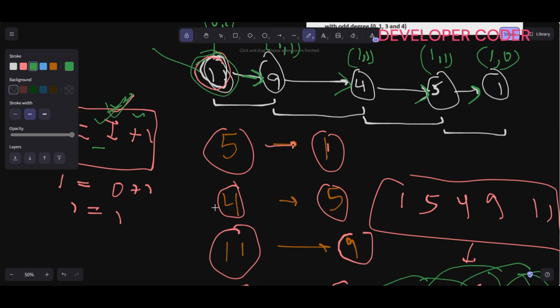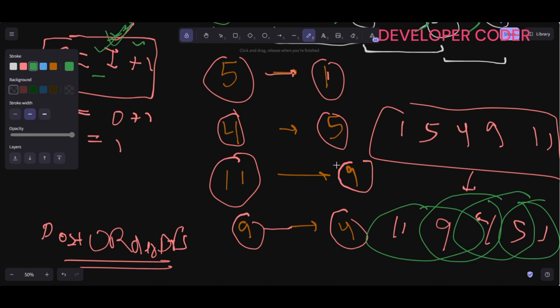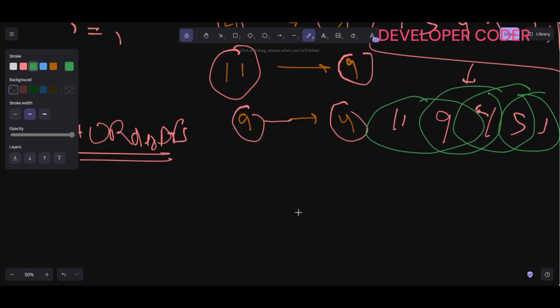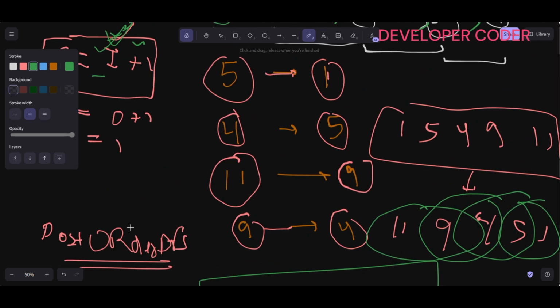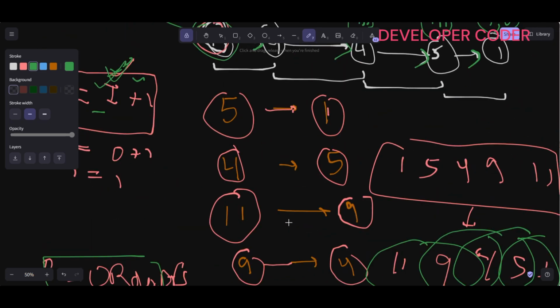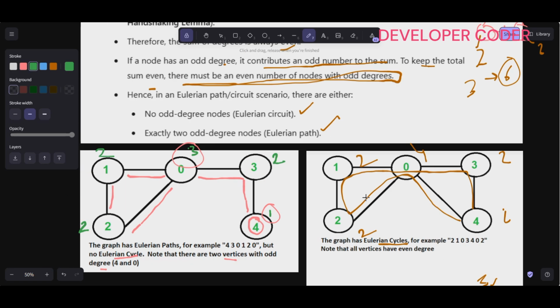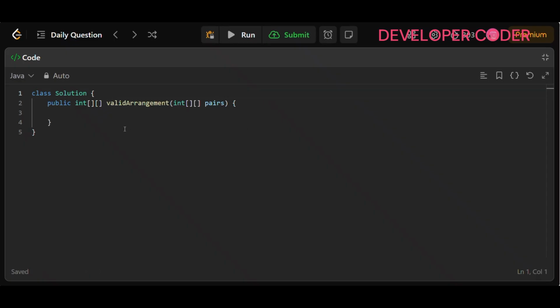We are going to use the post order DFS traversal here so that we don't visit already visited nodes. If you see, I'm going to all the vertices one time and all the edges one time, so my time complexity is going to be V plus E for this specific problem. That is why I'm using post order DFS. Now I'm going to write the code, so let's move to the coding part.